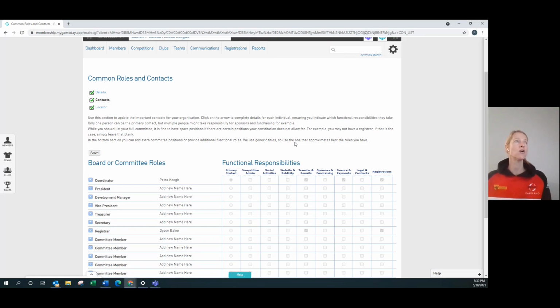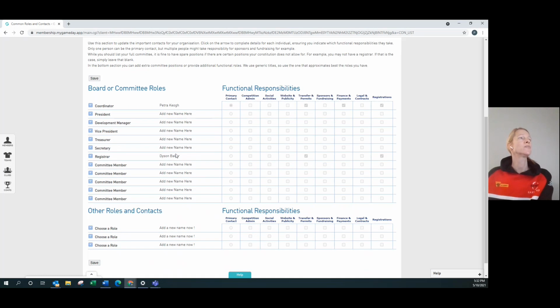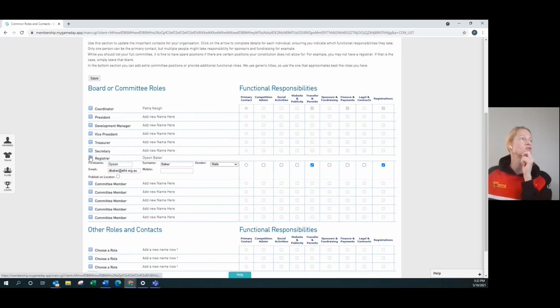So in terms of our club, say now we are a new club, and I've just clicked into my contacts page, and I've added Petra because she's a coordinator, and I've added Dyson because he's our new registrar. So Dyson will be receiving all the transfers and permits coming into our club, as well as an email on all the new registrations coming into the club for the new season.